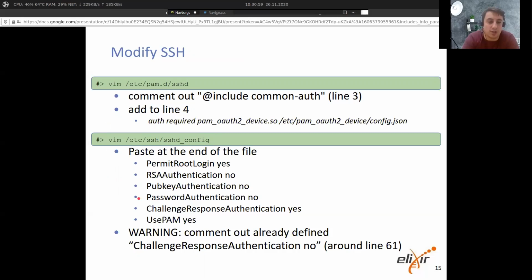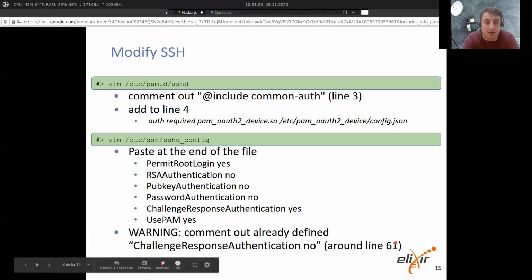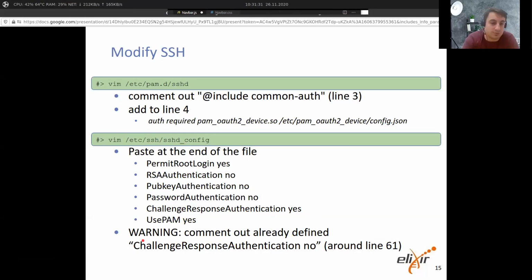Then we need to modify the configuration of the SSH service, what kind of authentications we can use to log into that remote machine. So just again, copy and paste those 6 configuration options into the file etc sshd config. And just to warn you, you can see we are setting challenge response authentication to yes. And in the default configuration, somewhere around line 61, it's already set to no. So please comment that one out, or you can even delete it.